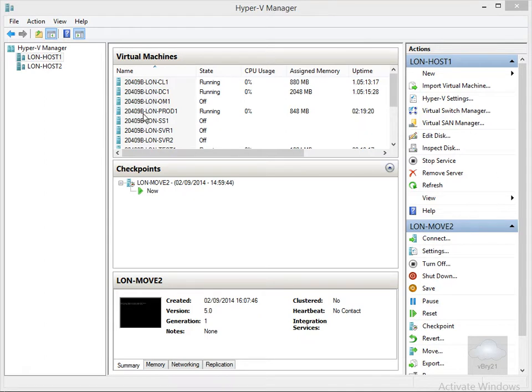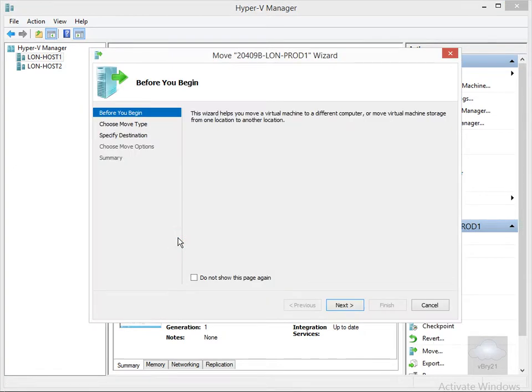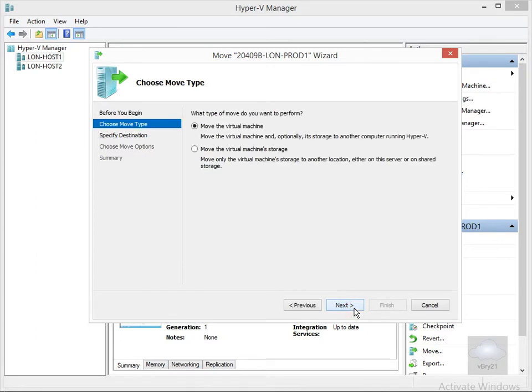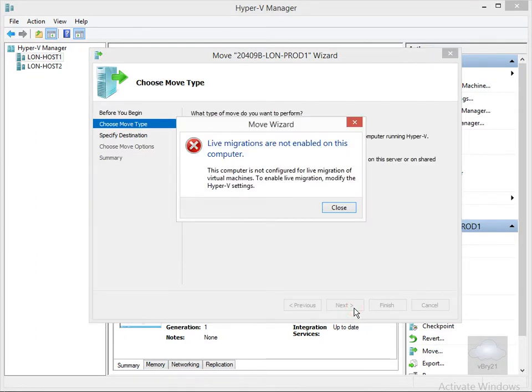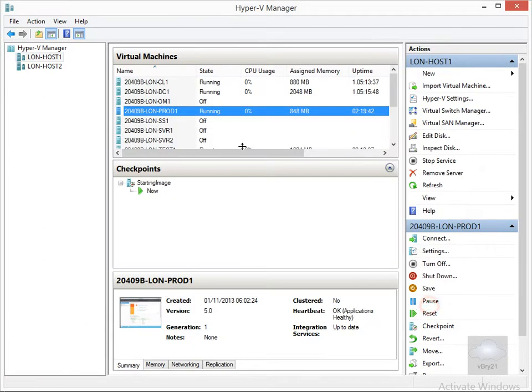I have a virtual machine called lon-prod1, and what I'm going to do here is attempt a migration. Now this will fail because I haven't configured it yet. This is just to prove that I haven't configured it yet. So select our next button. We'll move the virtual machine, and straight away it says live migrations are not enabled. So we'll close this down. We'll just cancel this off here.